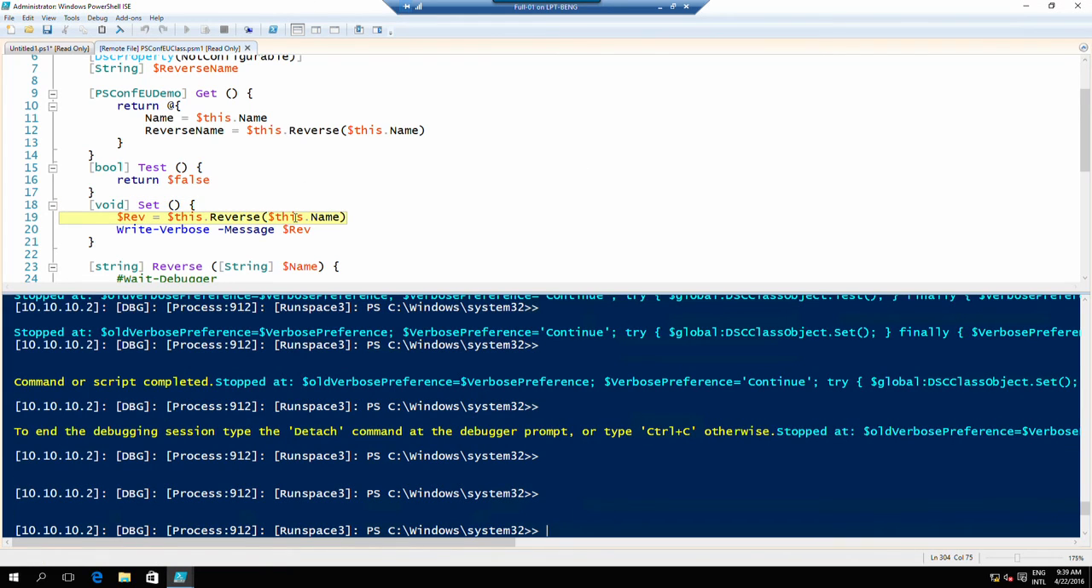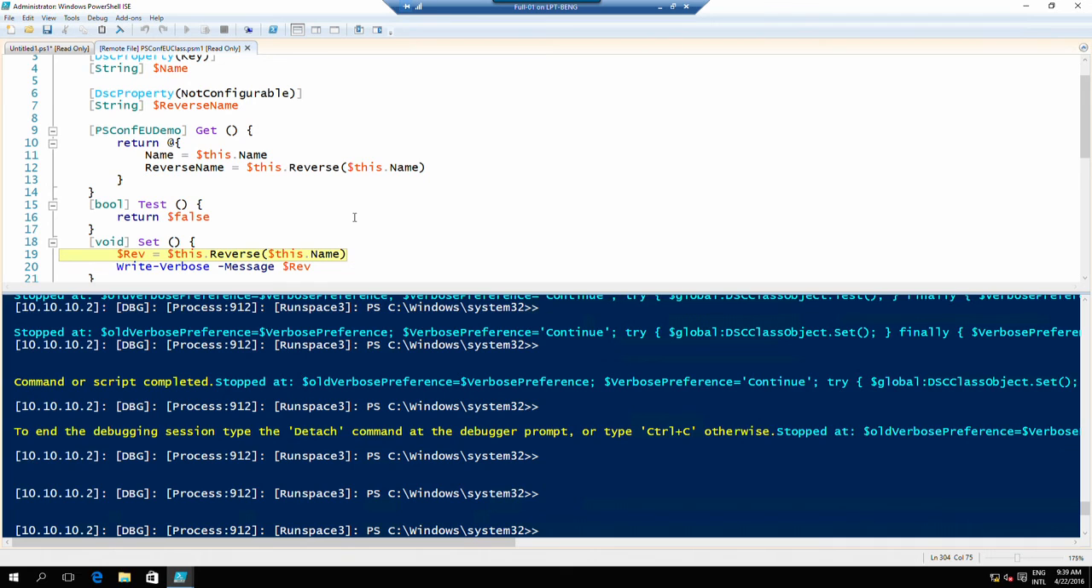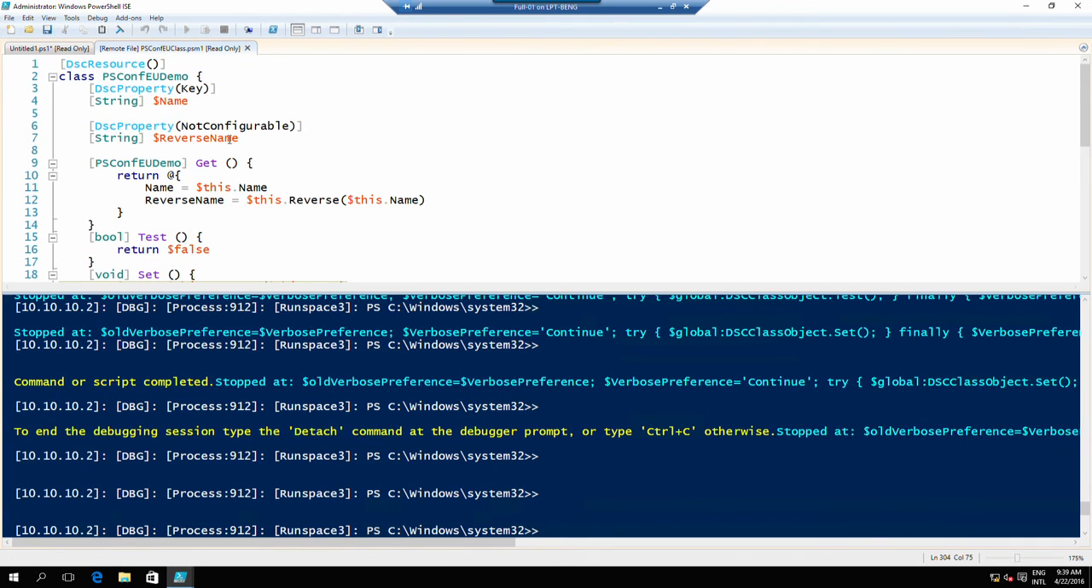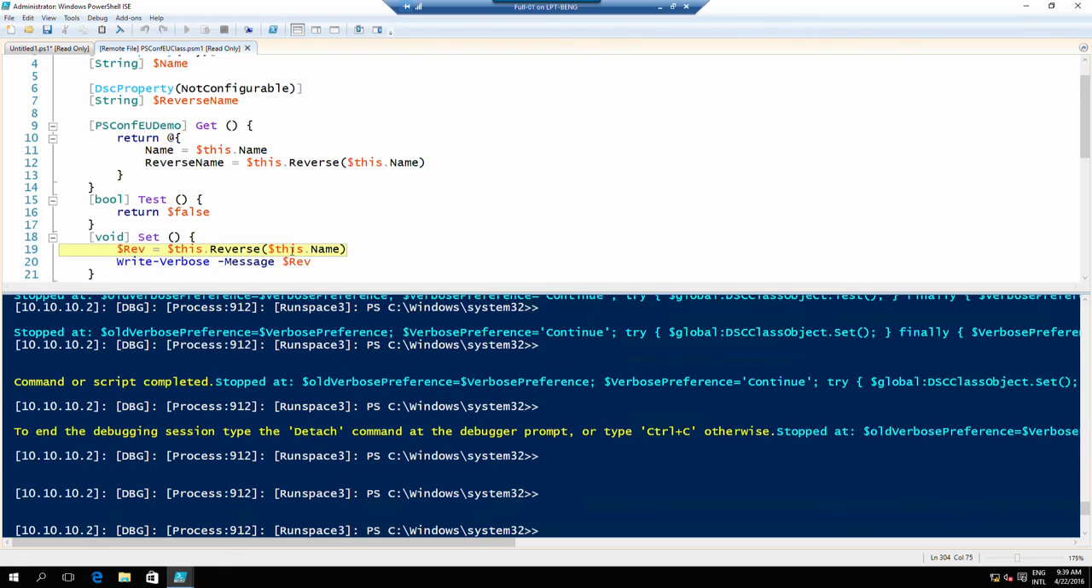And it's the same as with the script-based resource. We can enumerate the values here. But the difference with a class-based resource is that because it's a class, we cannot have the parameter names in there directly. We have to refer to them through this. This is the magic word. So let's step through.